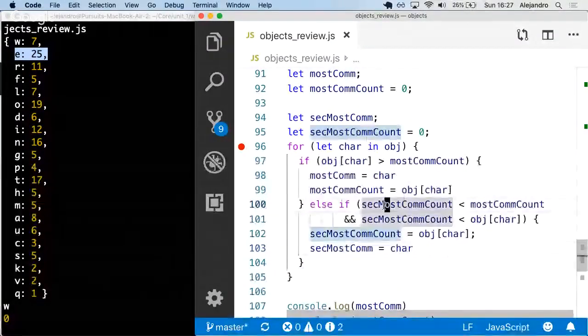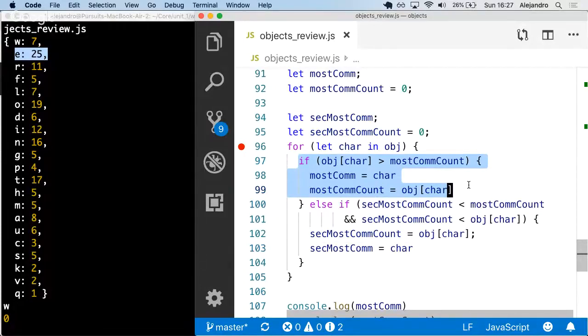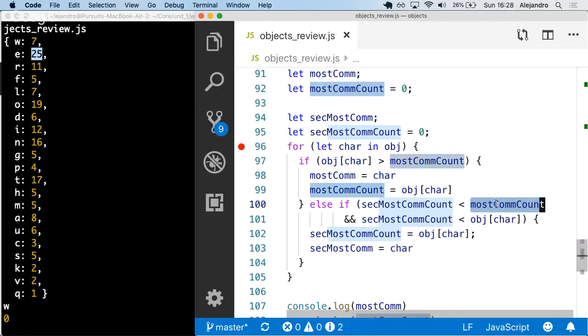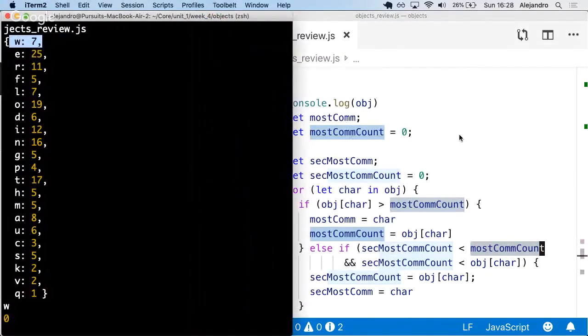Okay, so here we were just keeping track of the most common character the way that we were, right? In that case it will be E. And then once a character doesn't have a count that is greater than the most common count, it's going to fall into this else if statement. And then it's going to do this other comparison. Is this current second most common count less than the most common count that we have so far? Second most common count will start at 0. Is 0 less than the most common count? In that case, it will be true, imagining that we are currently in W.